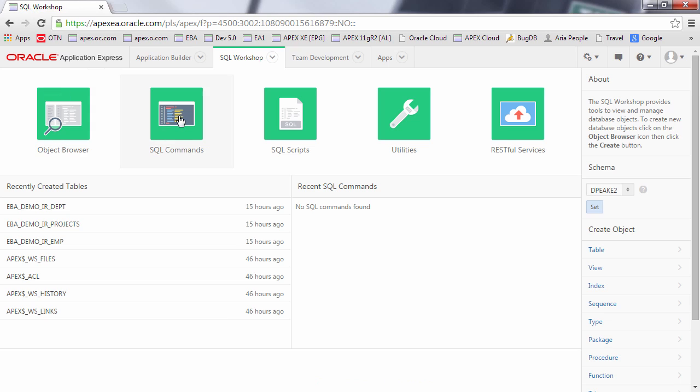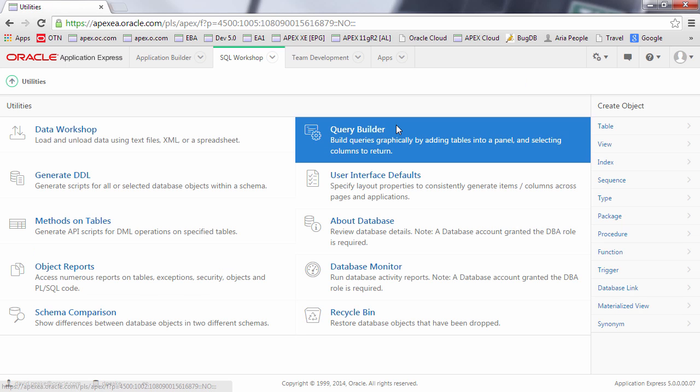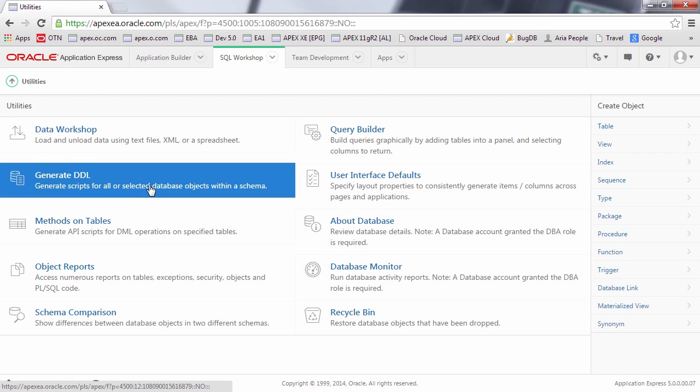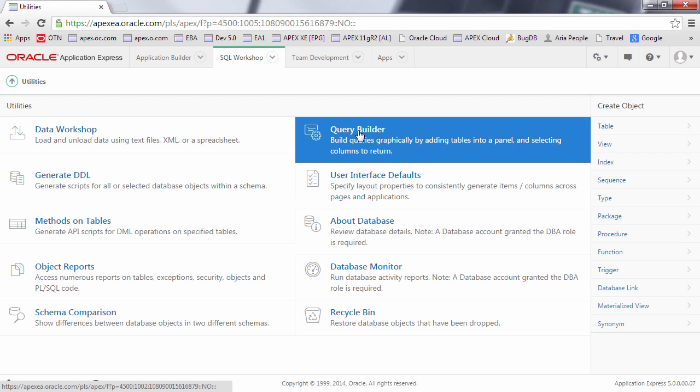We also have SQL commands where you can run SQL directly against your schema. You can upload scripts within utilities. There's a number of different capabilities, for example a data workshop, being able to generate DDL and various other things there. For people who are new to SQL, the Query Builder is a great way to build queries across multiple tables.